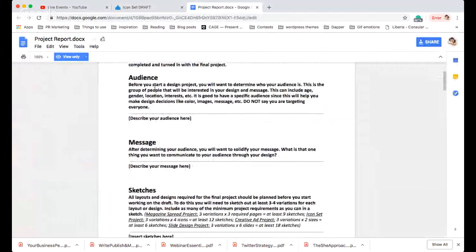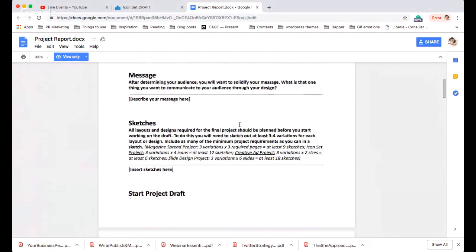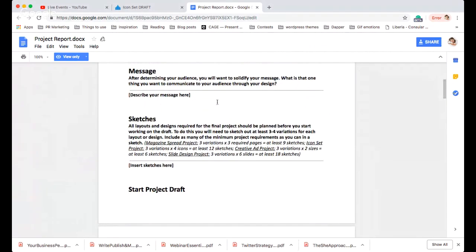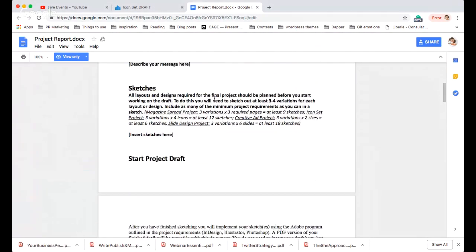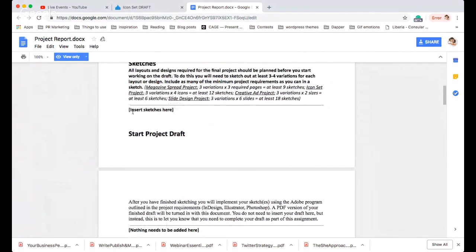For your audience, you're going to be telling me who your audience is and describing your audience here. Again, you can read all this information here. Make sure you're not targeting everyone with your audience. Then you need to think about what message you're trying to send, and you're going to be writing about that there. You're also going to be inserting sketches. Before you even start working on it in Illustrator, make sure you sketch it out on pen and paper first, pencil and paper too, right?